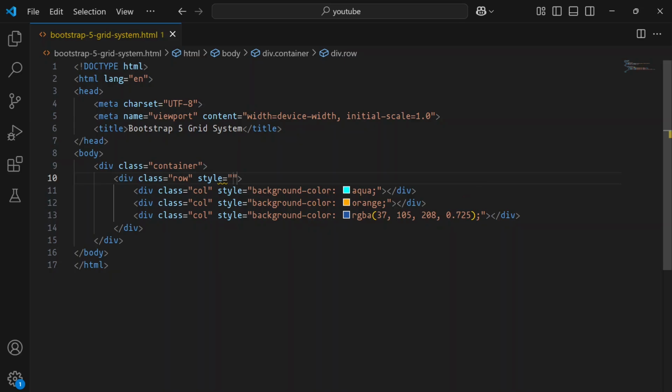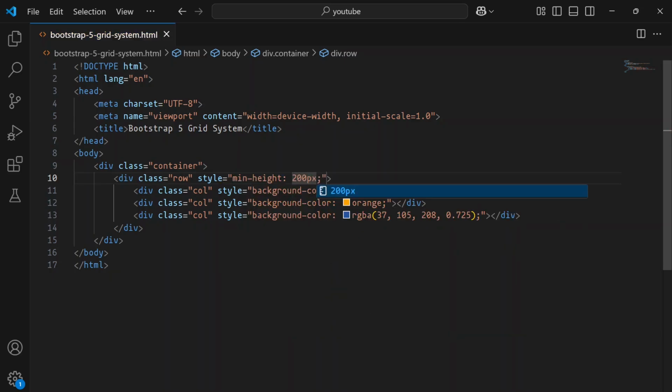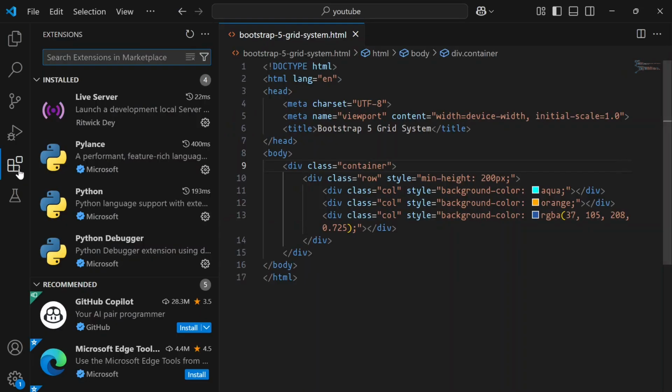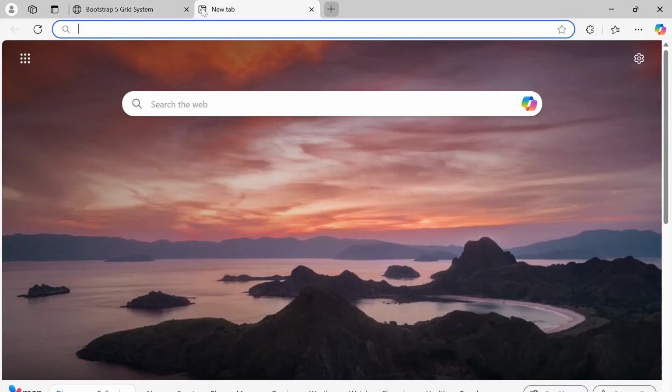Okay, so in my div with the class of row, in the opening tag, I'm going to give this a style with a min-height of 200 pixels. And I'm using an extension to VS Code called Live Server. What that allows me to do is click a button here, Go Live, and it's going to bring up my site. But I'm not seeing anything yet. So what I actually have to do is bring in the CSS for Bootstrap 5.